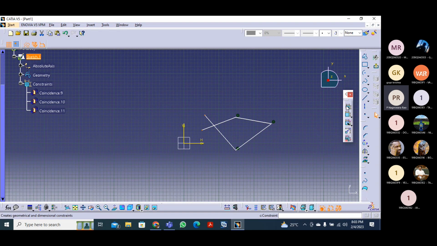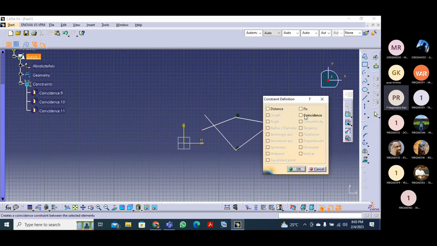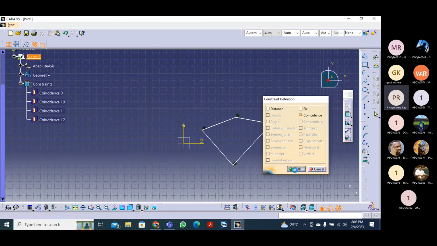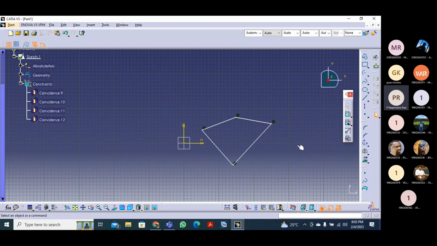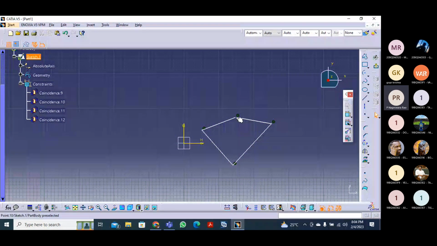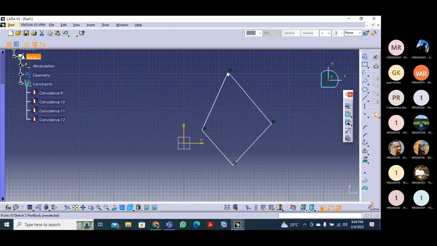Then click the constraint define dialog box and click coincidence. So it was not a rectangle without any dot, but what we made is we joined all the lines. Now the lines are joined. You can cross-check. Suppose you take this line and move it like this, see, they are not separated. All the lines are moving together. Okay.